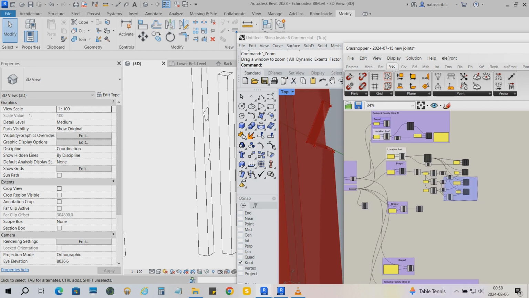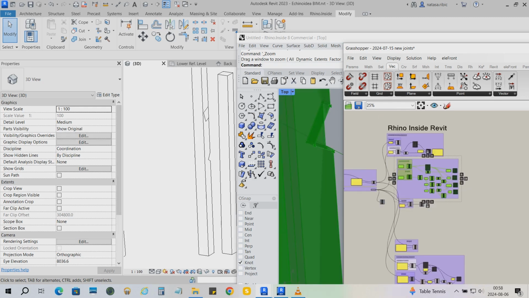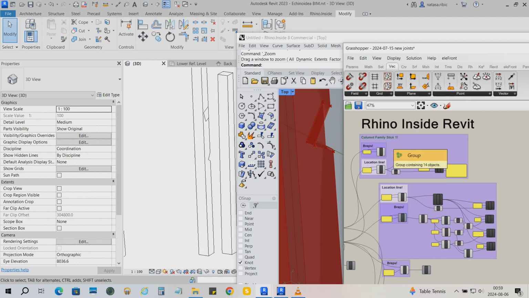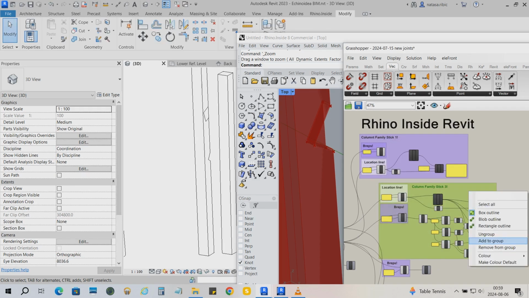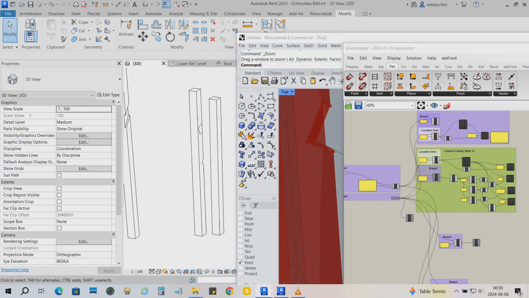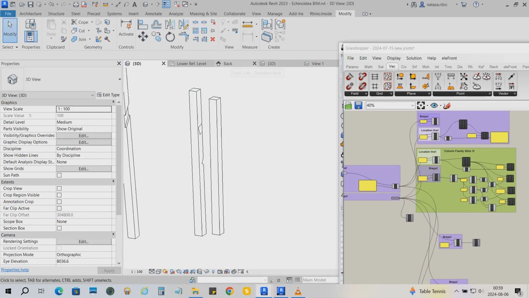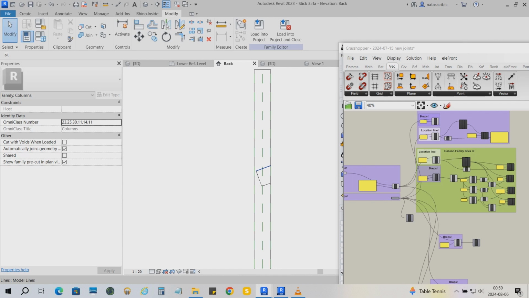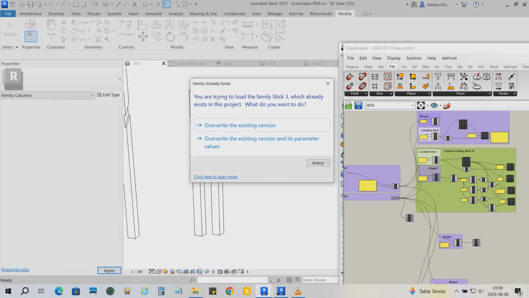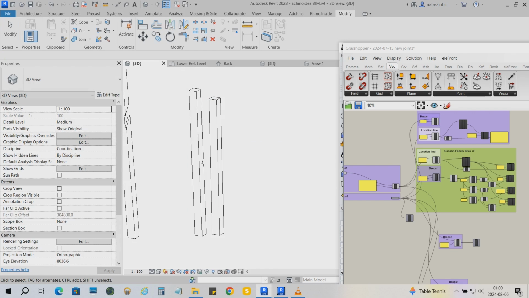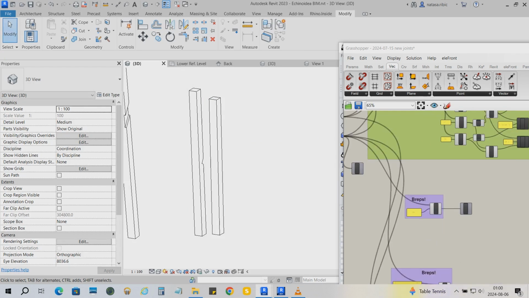And let's see. I will group this one, Control G, copy this text, and I will call this one column family stick 3. Okay, add to the group. Let's erase first these sketch lines. Press tab button again, delete, save, and load into project. Overwrite. Now the sketch lines are gone, and let's go to the next rep.